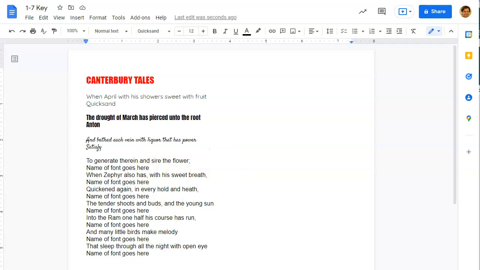So go through all the lines. I think it's 9, 1, 2, 3, actually 10 lines, and you're going to have 10 new fonts that you've added to your personal collection of fonts in Google Docs. Okay, go ahead. And you don't have to match mine. Put the fonts that you kind of like and add those to your font collection in Google Docs.